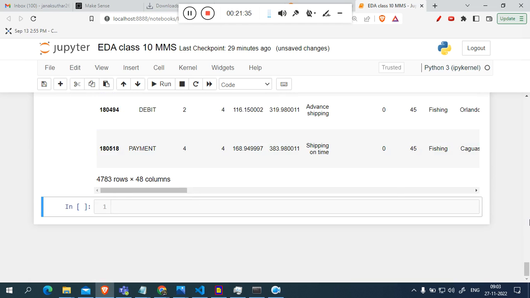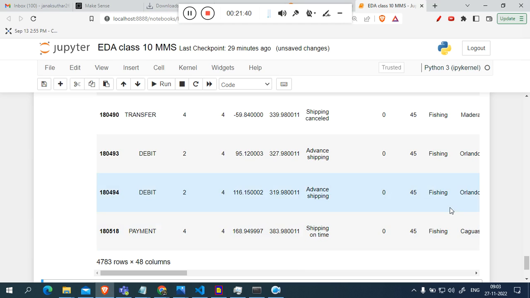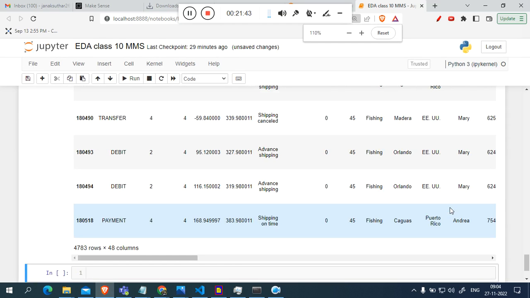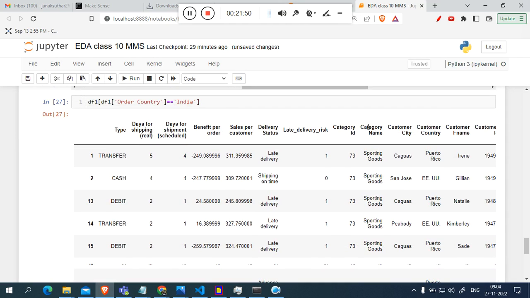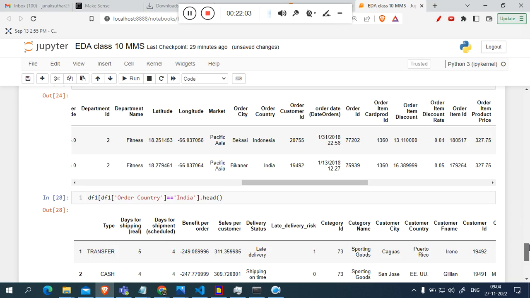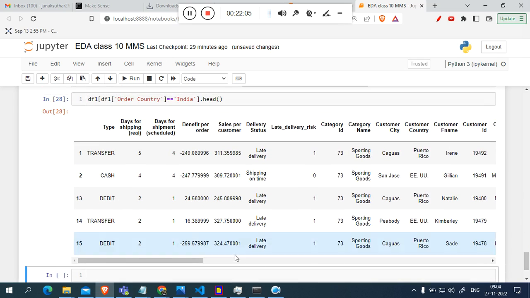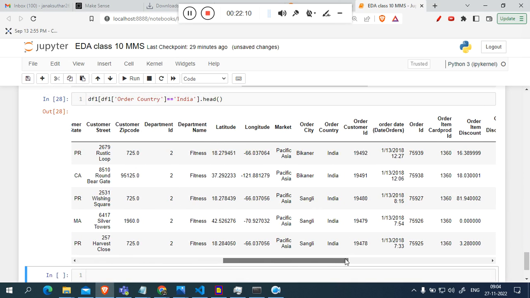So let's see the country. Quickly, one minute, I need to zoom out, then only I can see the data set. Or let's take the head and try to check. Now what is the name? It is the order country.